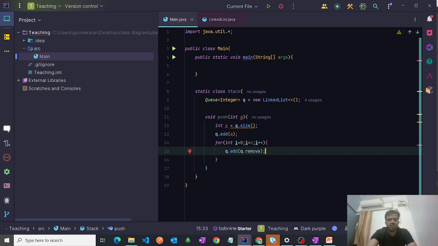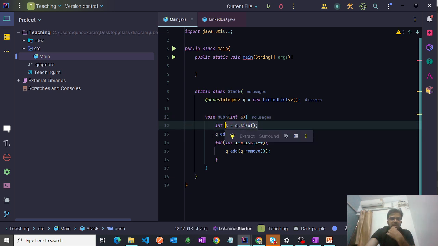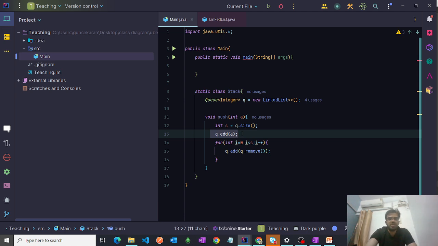So what it does is it will try to rotate the elements in the queue. This for loop will try to rotate the elements in the queue. Let's imagine that initially we are pushing element 1. So the queue size will be 0 initially, and we are adding 1 now. So the queue size becomes 1 now.